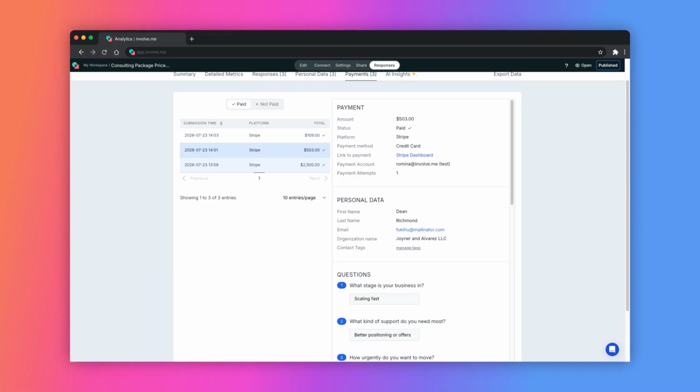That's it. You now know how to connect Stripe, configure payment options, use a fixed price, score or calculate a result, test the checkout flow, and review payment records in Involve Me.